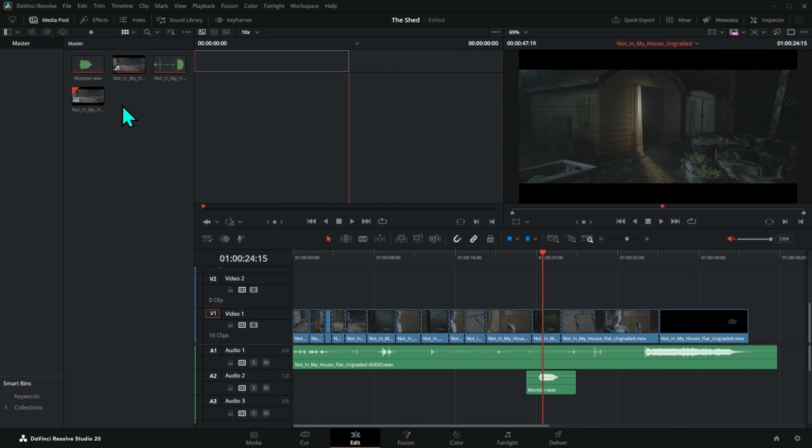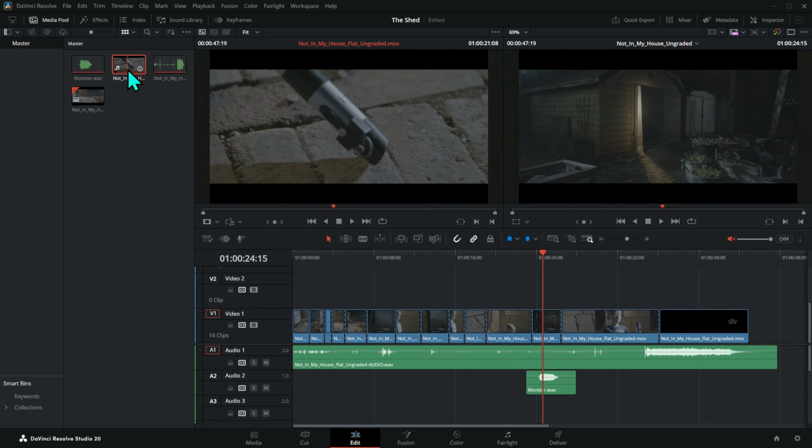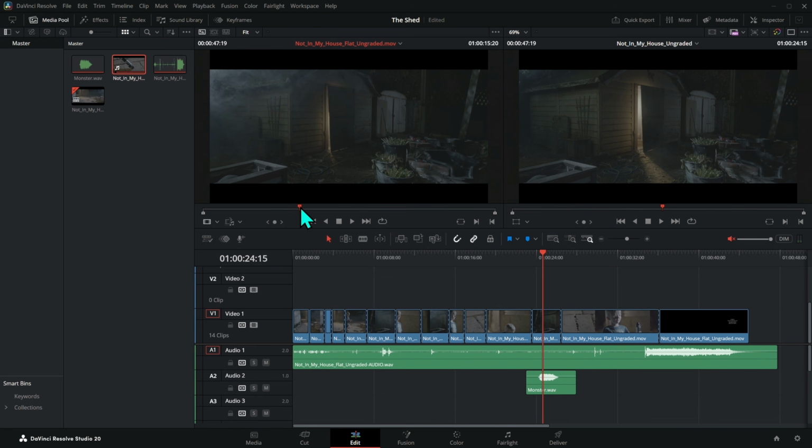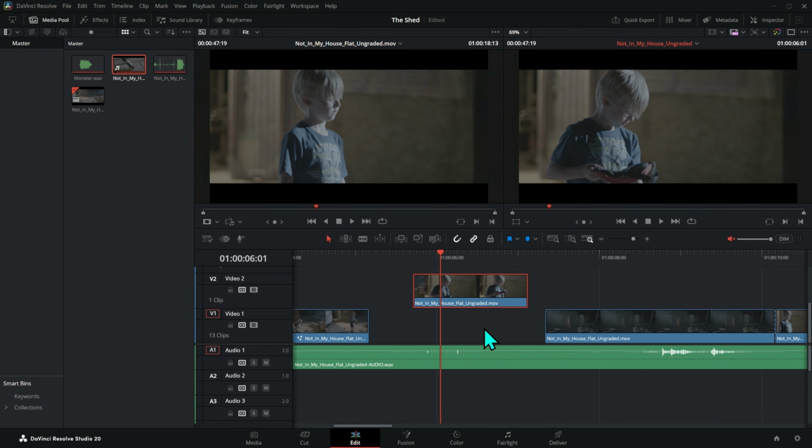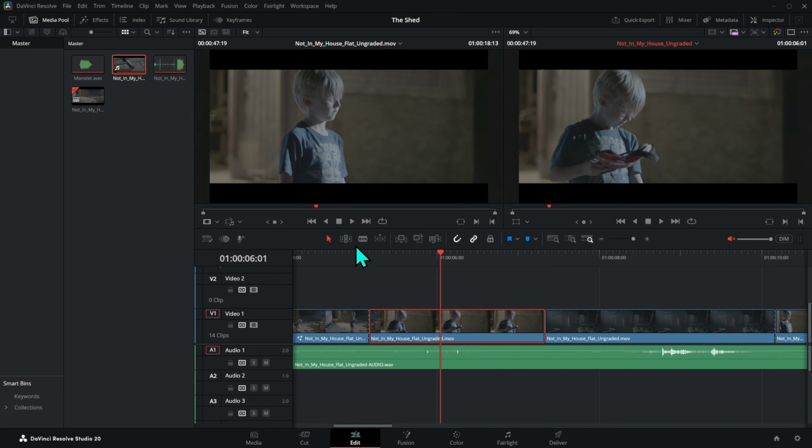If we go over here to the media pool, this is where all the media that's imported into your project lives. You can hover scrub or double click to load the media into the source viewer right here. Again, pretty much works exactly like Premiere. In the timeline, you can trim and move things around just like you would expect. You have a blade tool, just like you do in Premiere.